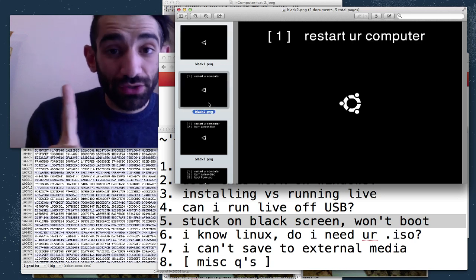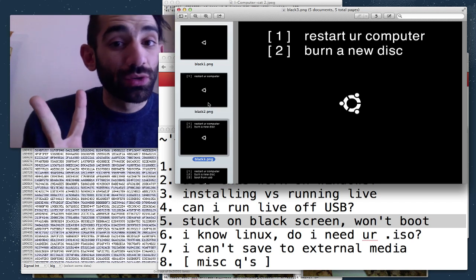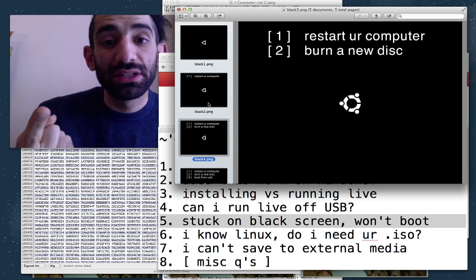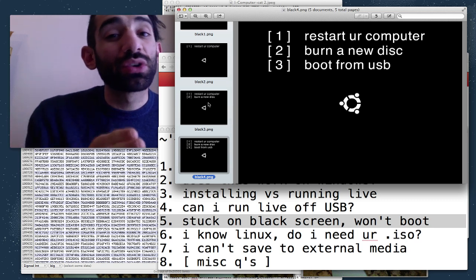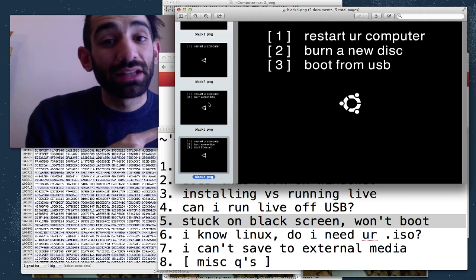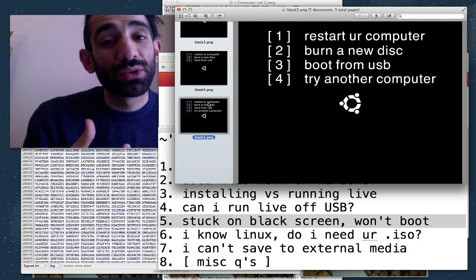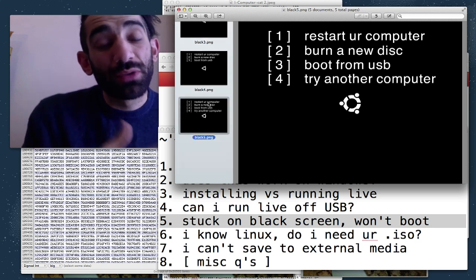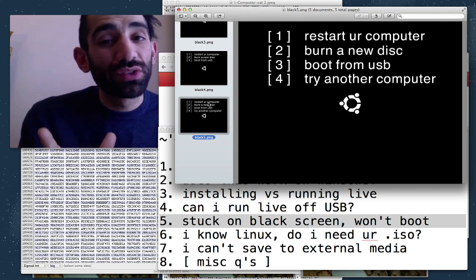1. Restart your computer, maybe a few times. 2. If that doesn't work, try burning it onto a new DVD or CD. 3. If that doesn't work, try booting from a USB instead, like I explained in the last question. 4. If none of that stuff works, try using your DVD or USB on another computer if you have access to another computer. For some strange reason, some computers just refuse to boot this ISO.